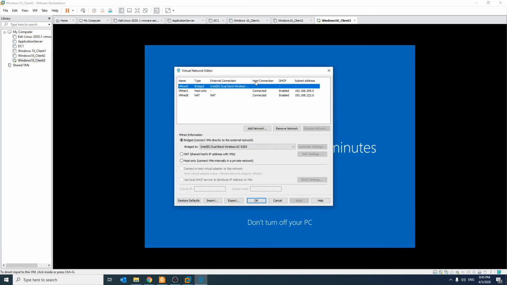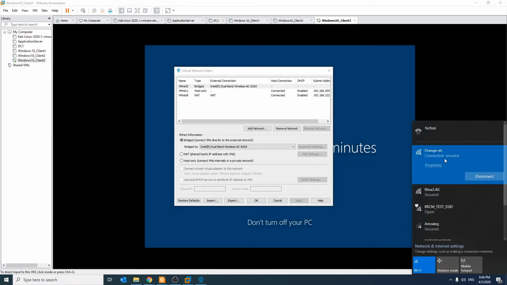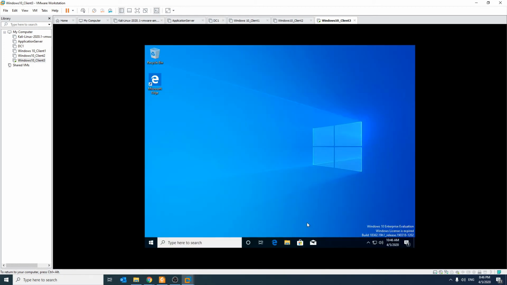So the virtual switch is showing that the external connection is bridged to the Wi-Fi, and you can see that from the Wi-Fi perspective, I am indeed connected. And right now, once it will finish, we're going to look at the network setting and see how it works. So now that we've finished the installation, we're able to see the machine. As you can see, a box inside a box. This is the virtual environment.